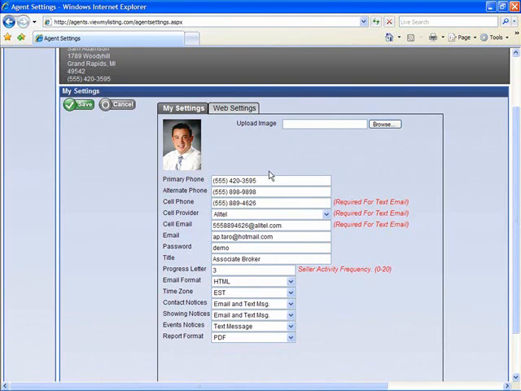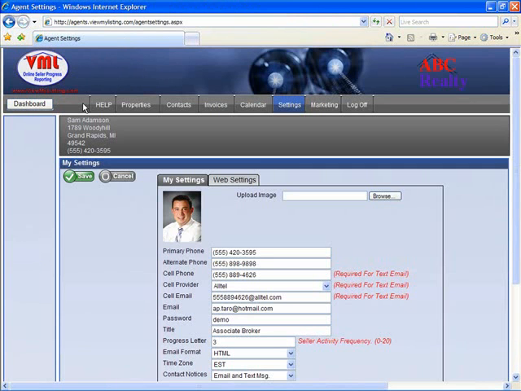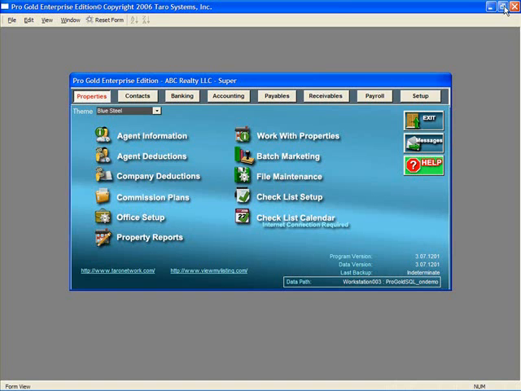The contact information appears below the picture, and at the bottom of the screen are options for the agent to select how to receive notifications from ViewMyListing.com. Notifications can be sent via email, text message on a cell phone, or both. After any changes are made, the Save button needs to be selected at the top of the screen.